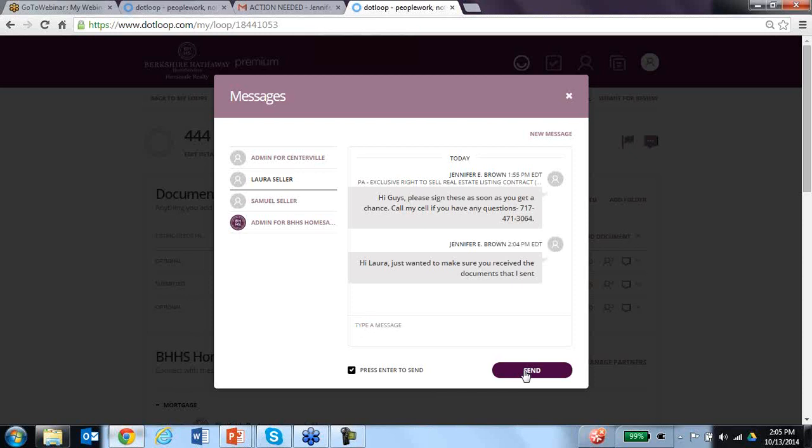But the really nice part is it logs everything in here for you. So you have a running history of all your messages. It also saves you from being in dotloop, having to close it, open up your email just to message your clients and people that are involved in this transaction. You can use the dotloop messaging system to do all of that.